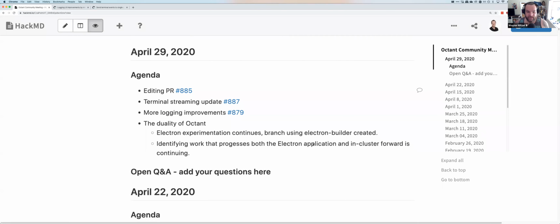So we are planning and focusing on the items that overlap both of these areas, that allow us to get both of these features completed in a way that continues to progress. So we're working on these issues in a way that will continue to progress each one forward. And most of that is just around things like allowing Octant to start without a kubeconfig present, right? That is useful for the application, and that is useful for in cluster.